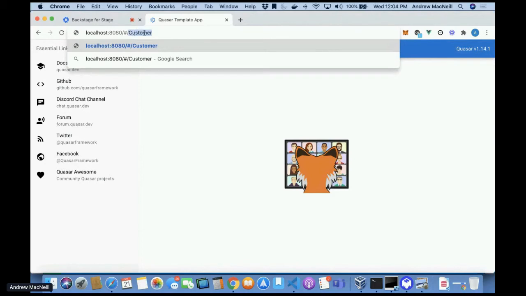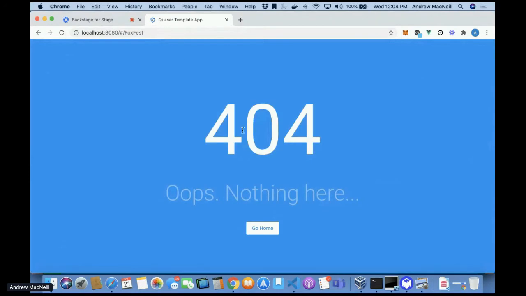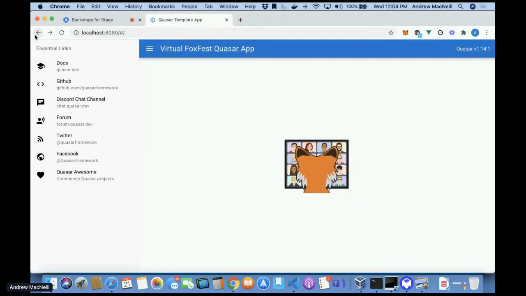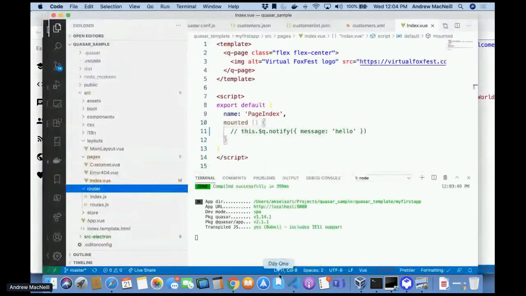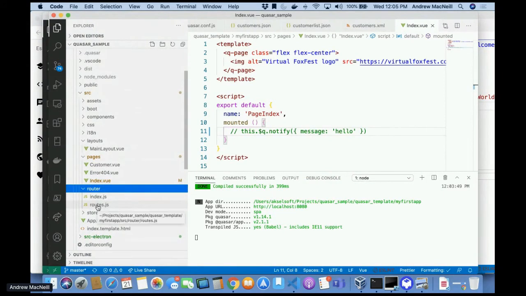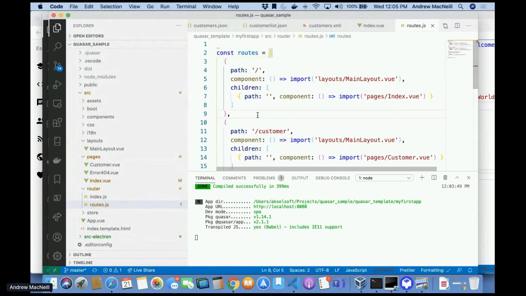So if I type in something such as FoxFest, it comes back and says, oops, nothing to show here. So it obviously didn't know what I was dealing with. These are called routes. And inside of the router, you see this routes.js. And here's how it's controlling it.